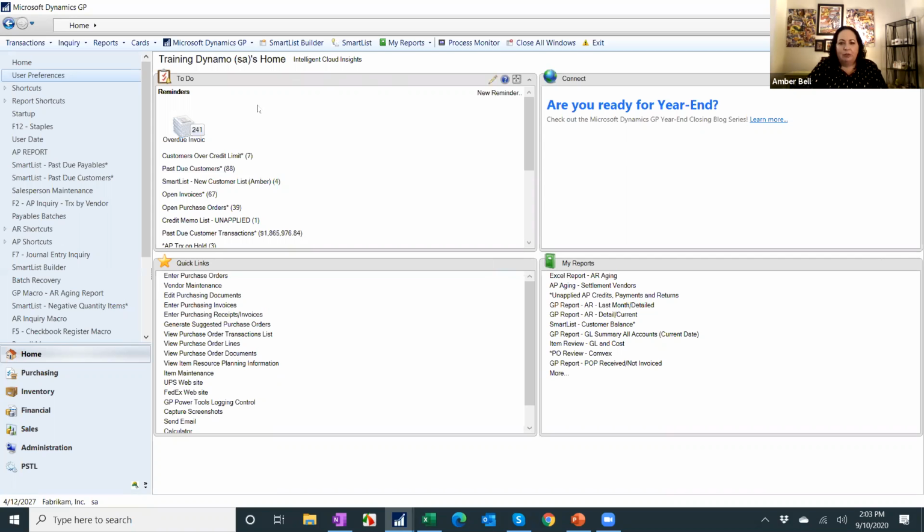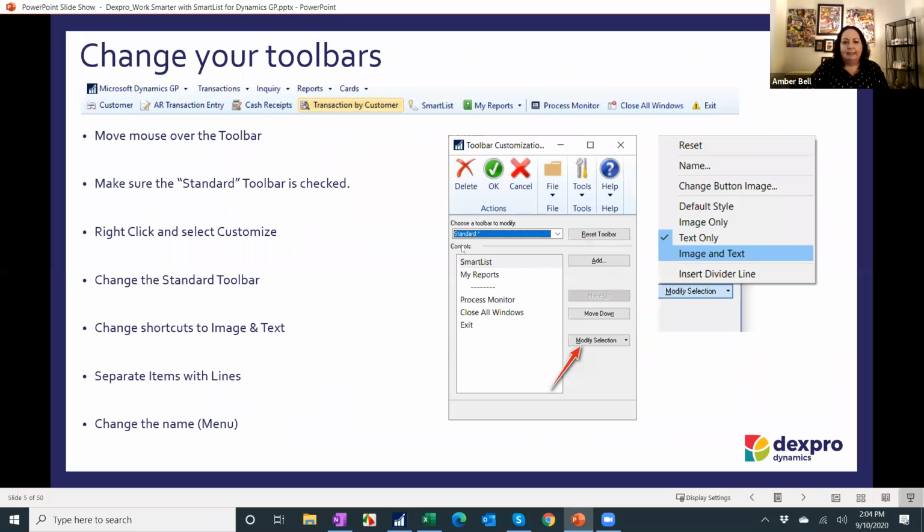Okay, so close all windows. I'm going to show you a couple of things. The first thing is I like to make a toolbar that's easier for you to see SmartList. I put my mouse over that toolbar, and we make sure the standard toolbar is checked. We right click, customize, and then change that standard toolbar. The reason I like to do that is that sometimes people are clicking 3 clicks to get to something that could be right there on the toolbar. So we're going to go ahead and do that.